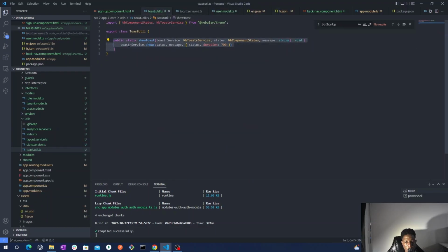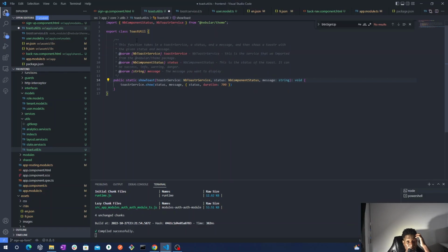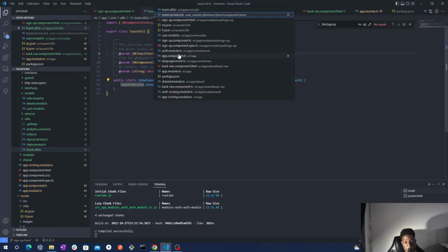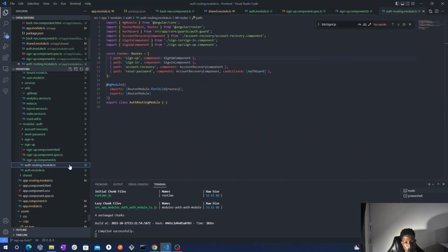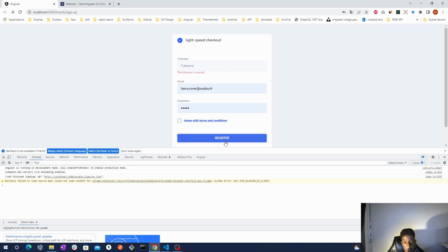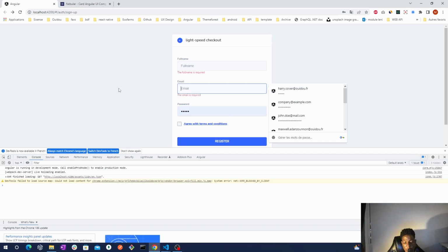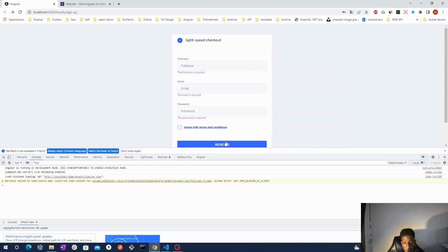Okay, now that we created our toast service, let's generate a duck. So now we can easily use this across the software. So here we have our sign up ready. Let's click here that says nothing. Okay.